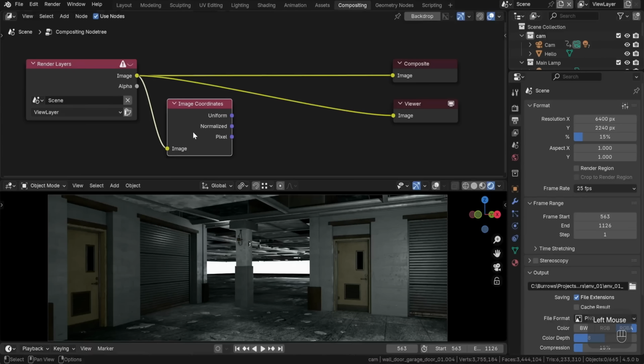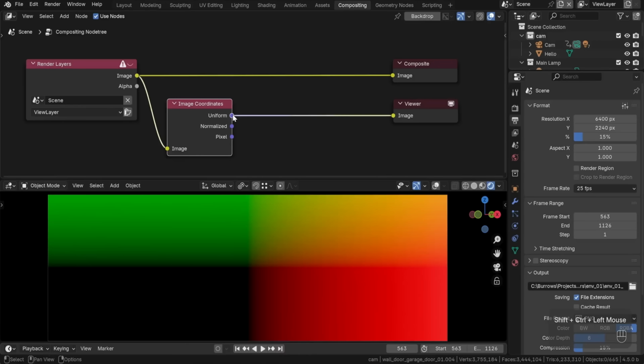There's a new image coordinates node, which gives us a uniform coordinates output with 0, 0 right in the center there. Negative values to the bottom left, which is why that all looks dark. And then positive values to the upper right in a uniform linear distribution in both axes. So no matter the aspect ratio, the textures using these shouldn't look stretched.